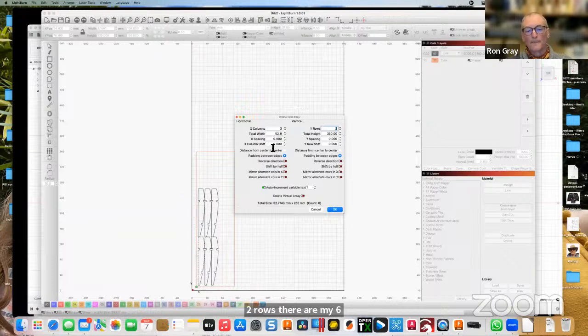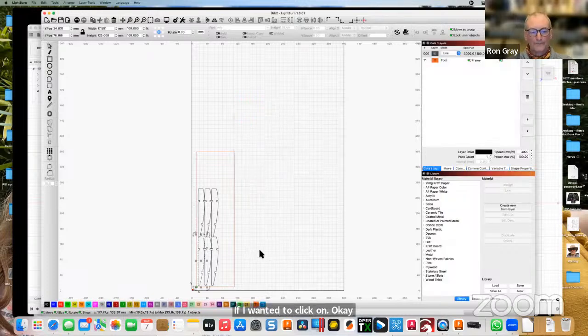And you'll notice I've put in there no spacing between them. I could do things like mirror the alternate columns. So in other words, this rib could be mirrored so that the straight edges butt against each other. So when the laser cutter goes down, it only makes 1 cut for both ribs, if I wanted to. Click on OK. I can now send that to my laser cutter to cut those ribs out.